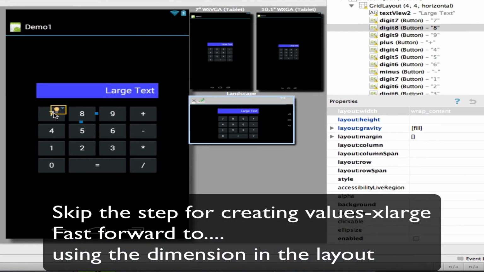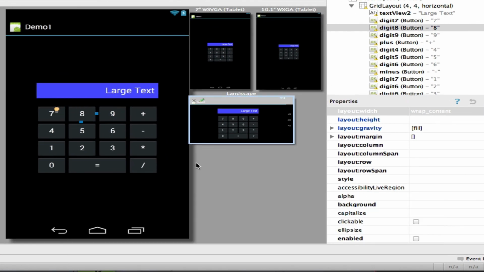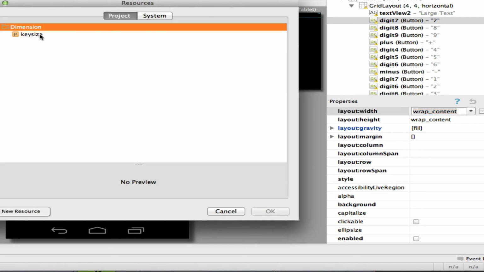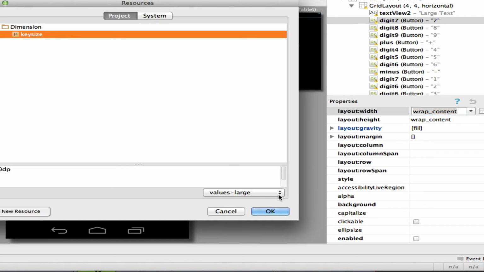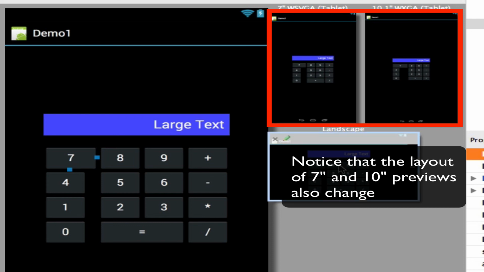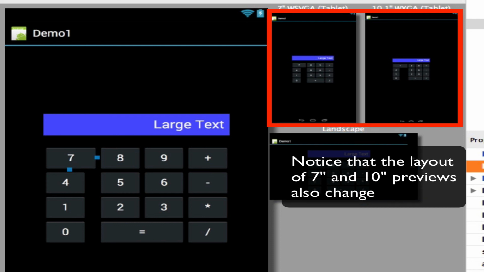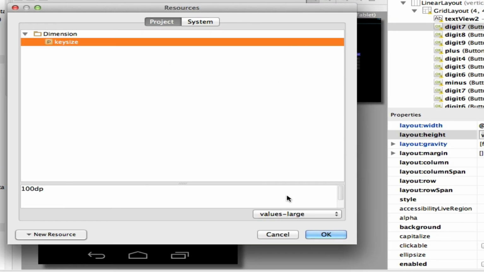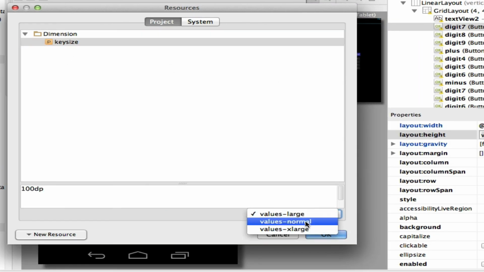So how do we use these resources in our layout file? The goal is to change the width and height of all the buttons. So let's start with button number 7. We change the layout width. If you click that button, the dimension resource that we just defined will show up. Then we can click OK, and you can see now the width of that button changes to whatever value we put in our resource file. Do the same thing for its height.